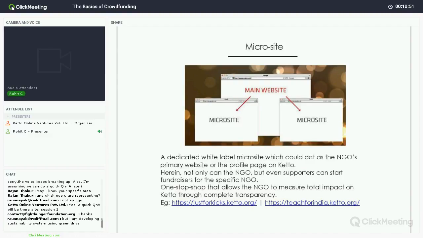So now, as I said, Ketto offers something which is called a microsite, and in simple terms, this is your account at Ketto. This entire microsite will just have one single button which will say start a fundraiser. This is where your friends, your family, your donors, or volunteers, all your supporters can come and start a fundraiser for you.